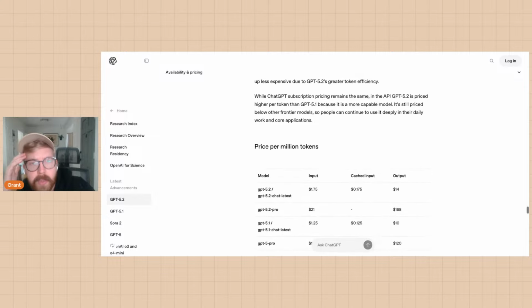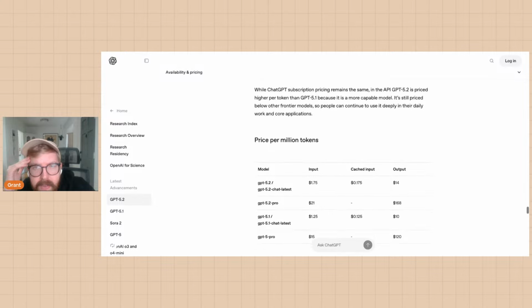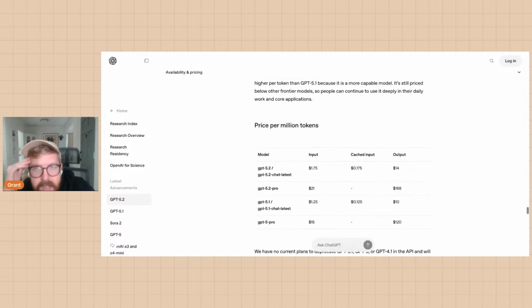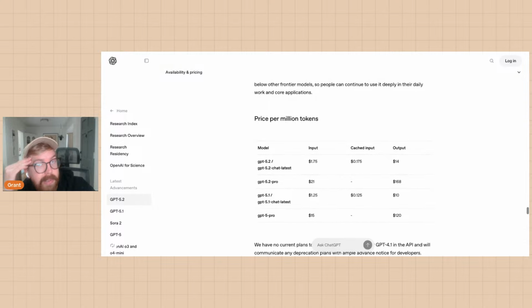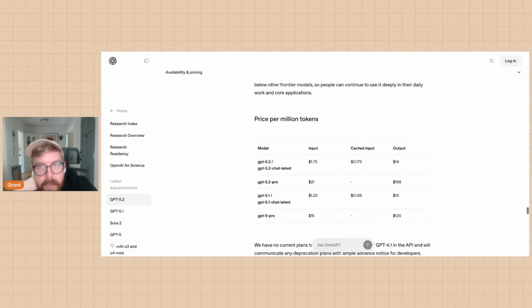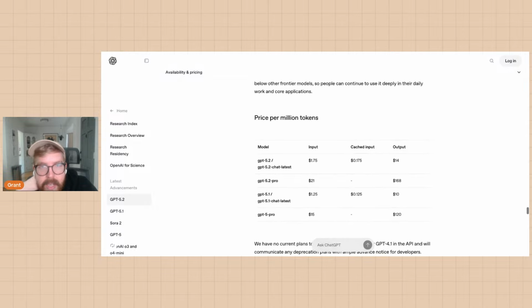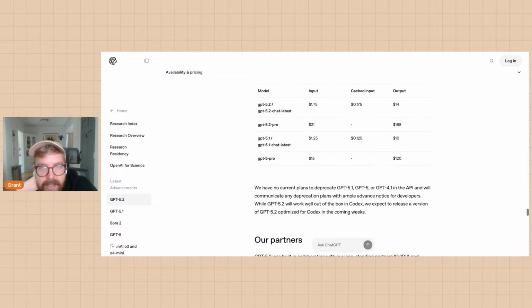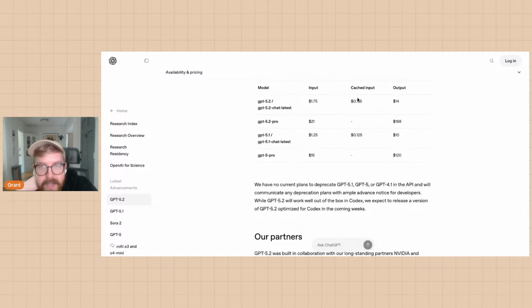While ChatGPT subscription pricing remains the same, the API GPT 5.2 is priced higher per token than GPT 5.1 because it is a more capable model. Makes sense. It's still priced below other frontier models, Google, and Claude, which is really expensive. So people can continue to use it deeply in their daily work and core applications. All right, there you go. Oh yeah, and then they break it out. So this is how much the cached input would be.